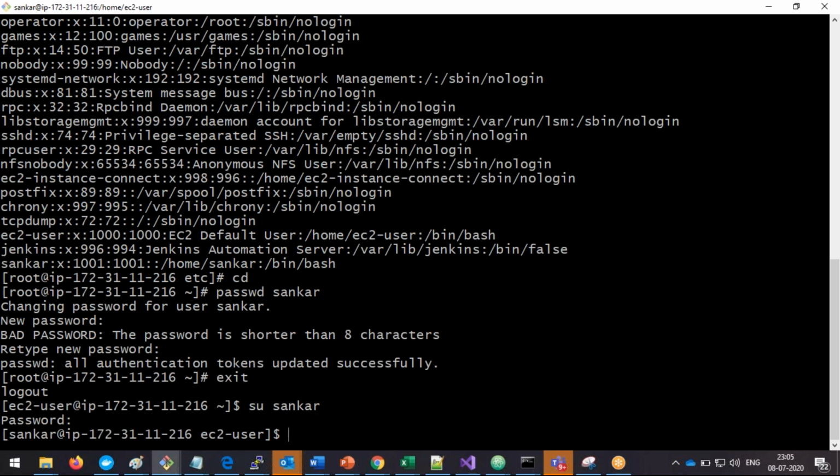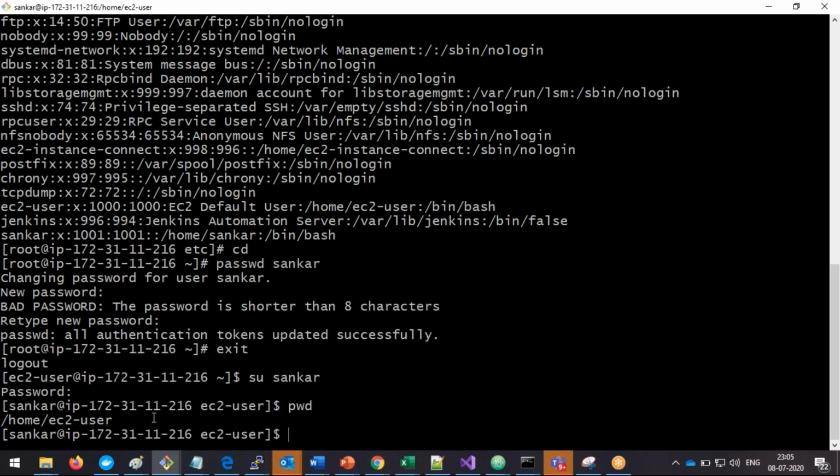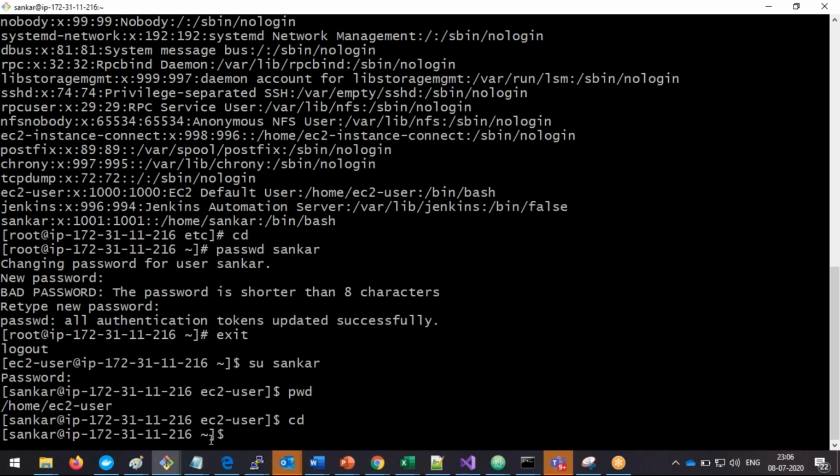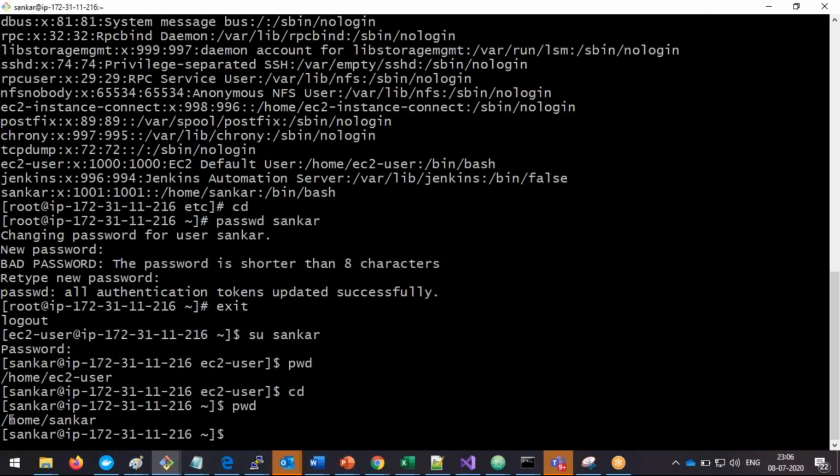So now the observation is here, pwd. It is going to show you the default, meaning the previous user, ec2-user, here. But I switched to Shankar, and still it shows home ec2-user. If I switch to Shankar, I need to see home Shankar, not the other user. So now give cd and enter so that it will be switched to the Shankar home location. Now pwd: home Shankar.